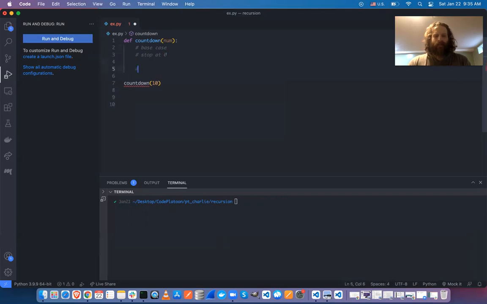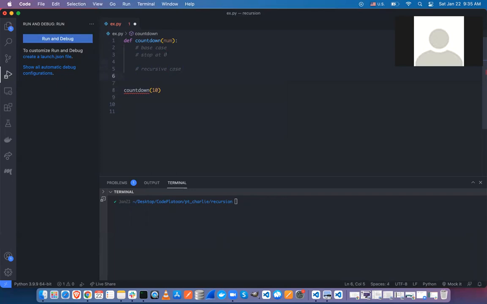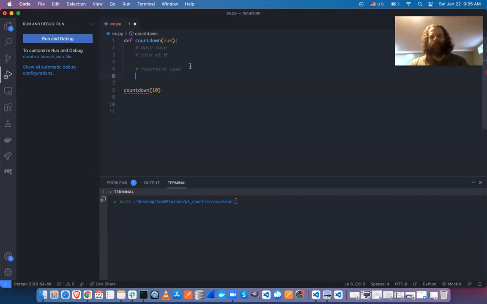And what's the recursive case? Before you call it, you'd want to count down one, so subtract from num, and then call countdown again. Right? The point of the recursive case is to break down your problem in such a way that it gets closer to the base case. If our base case is 0, we need to somehow get this number closer to 0.